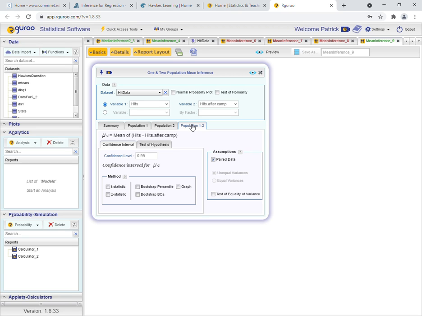So we would like to see confidence intervals. So what we're going to do is put a 0.95 for our confidence level here. You can adjust this as needed for the problem you're working on. And then we'll do method is t statistic.